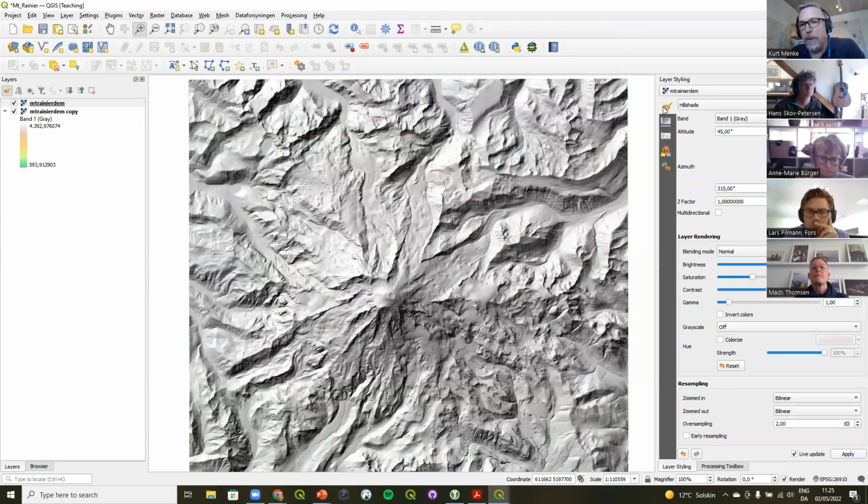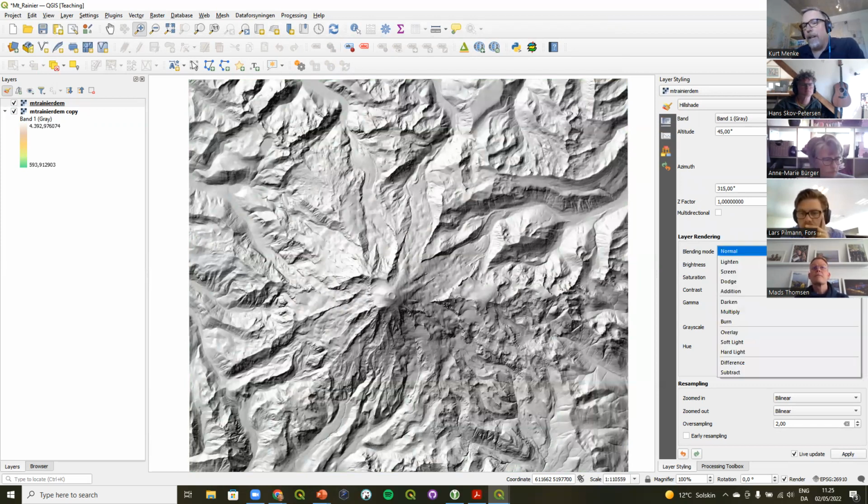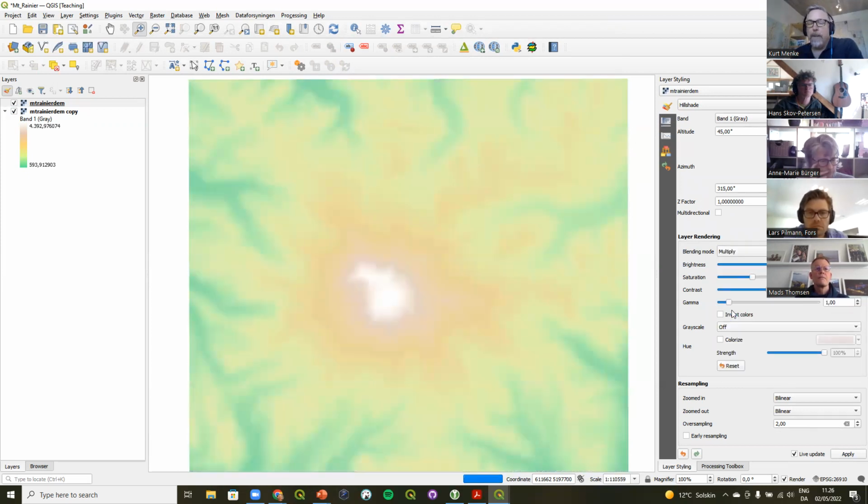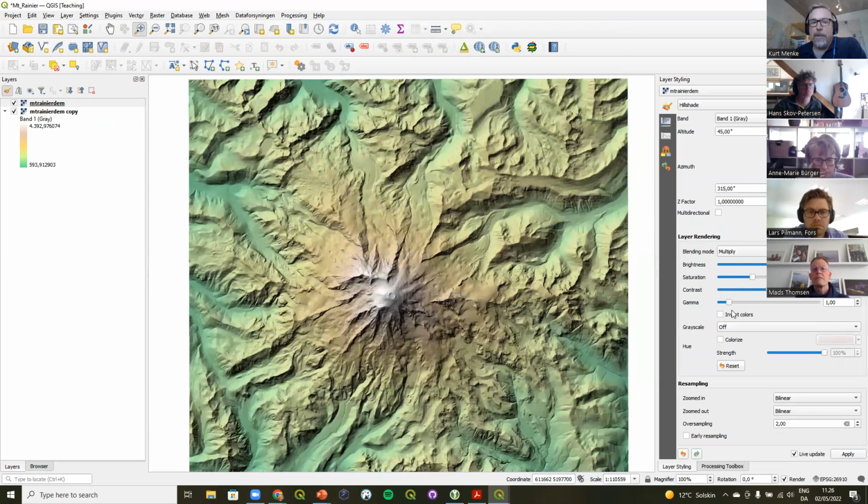So if I go back to the main symbol tab for my hillshade, I can choose a blending mode. And there are blending modes divided into 4 groups. This is the lighten group. This is the darken group. This is the overlay group. And this is the inversion group. And multiply is the one people most often use. And this is the most common use case. And it makes this kind of perfect blending between the colors and the detail and the hillshade simultaneously.